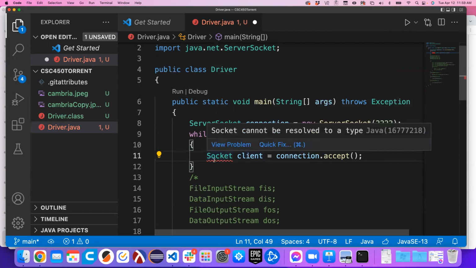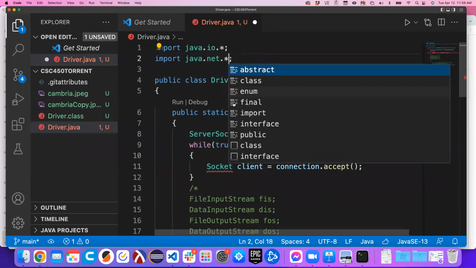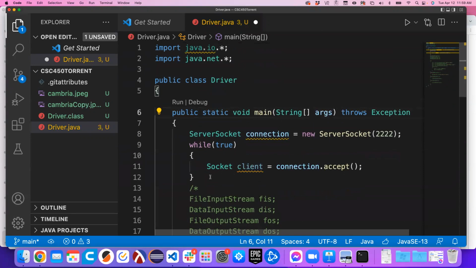Not a type. Oh, I probably have to import Java dot... there. Now it's a type. All right, I just imported the whole Java.network library, so it won't scream at me anymore. So as soon as this guy blocks, as soon as a connection comes in, I get that client socket.